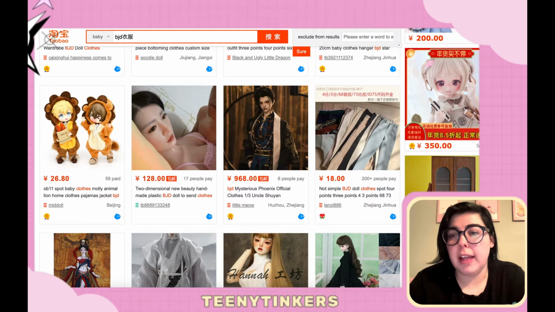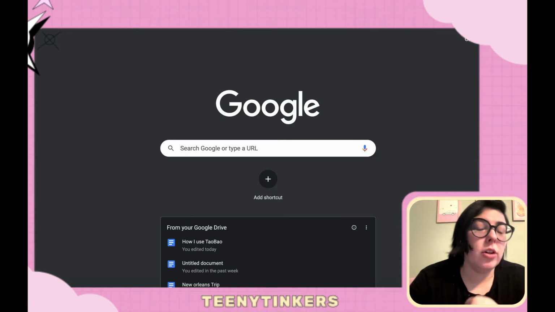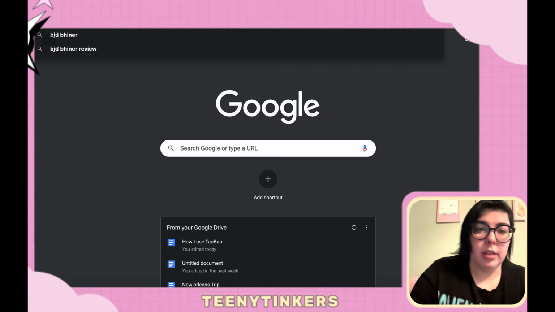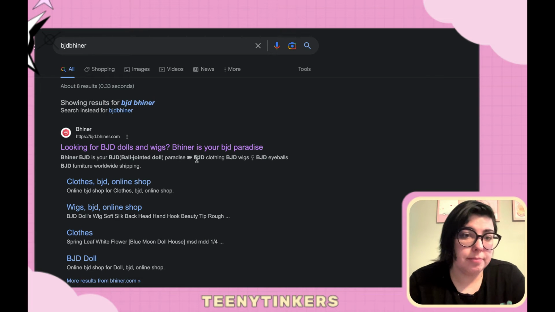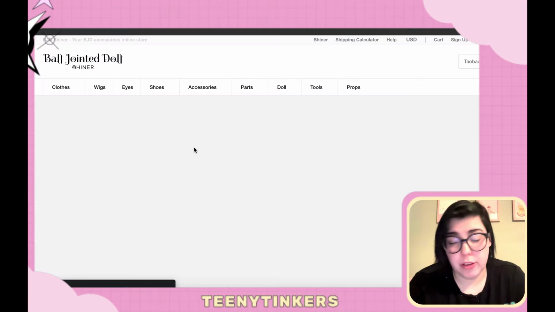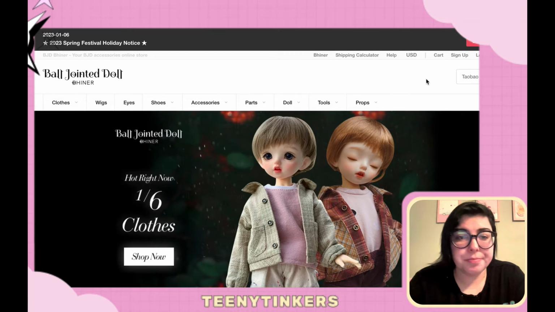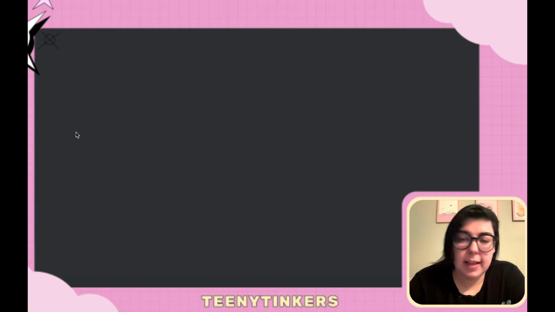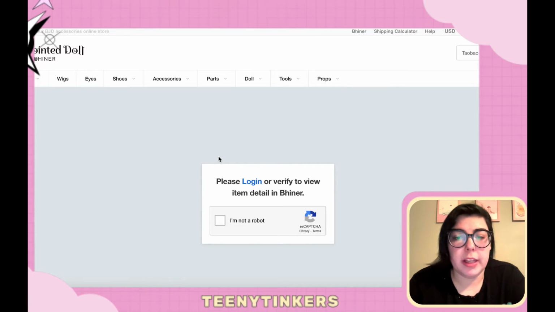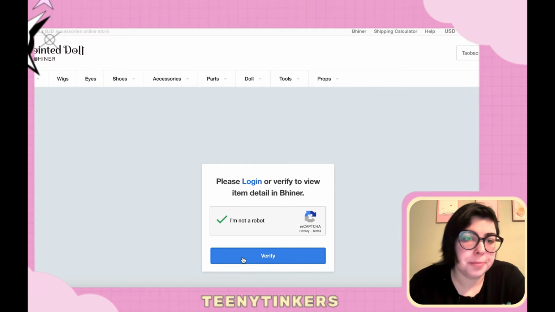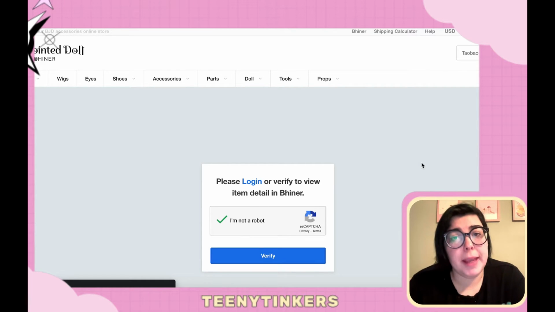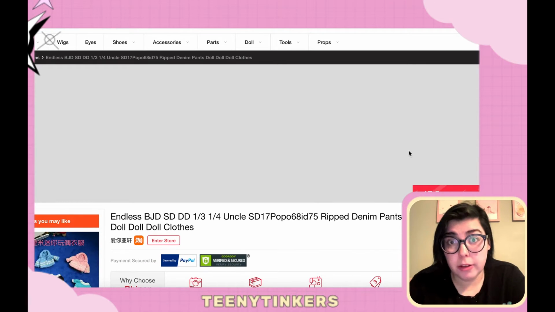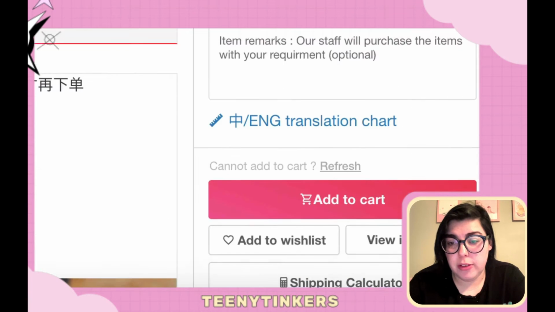So the other way you can find items is by going through an agent and not ordering through the agent, but for example, if you go to BJD Biner, which is an agent that does BJDs and accessories and clothes, you can go through like this. Say you want clothes. Let's stick with clothes. All right, these are pretty cute jeans. I'm going to open those. So if I click them, log in or verify, you're not a robot. It's going to bring you to a product page within Biner. Looks like this. But if you don't want to shop on Biner and you want to shop on TaoBao, what you're going to do is click down.